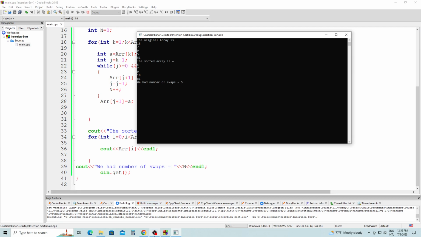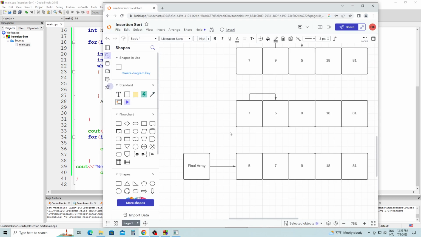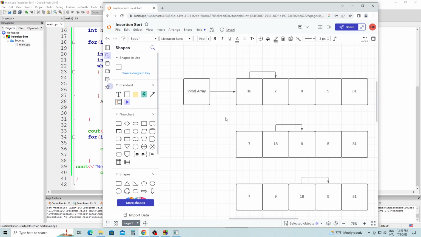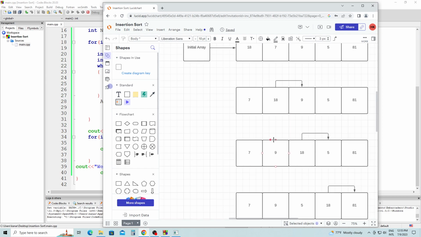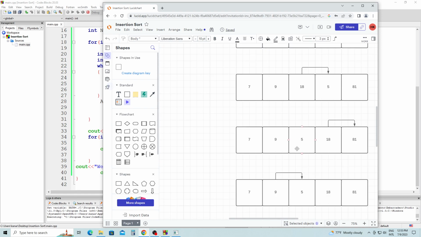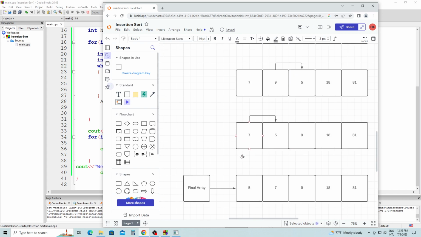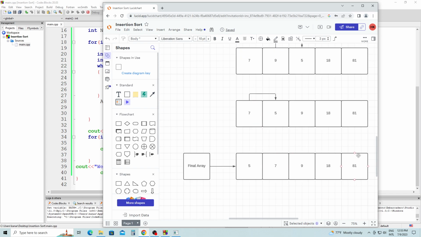And if we take a look again right here, this is the original array. We had the first swap here, second swap here, the third swap, the fourth and the fifth, and the final array is here, so it makes sense.